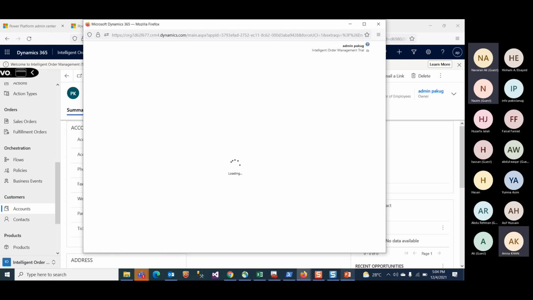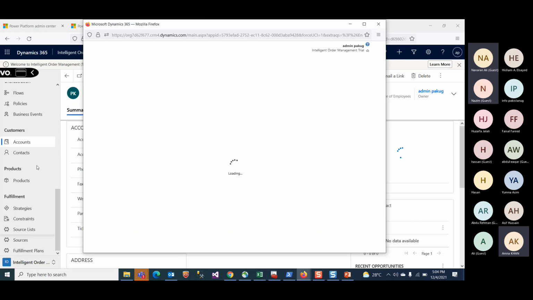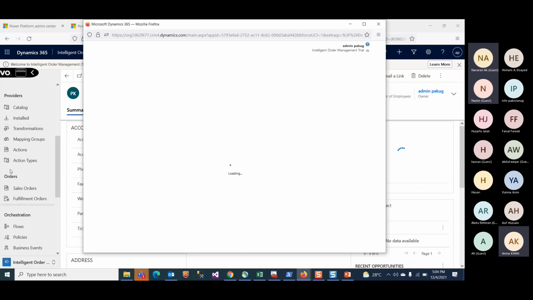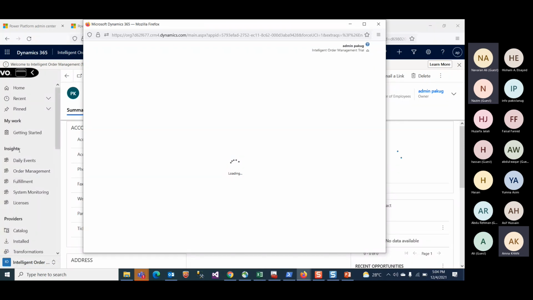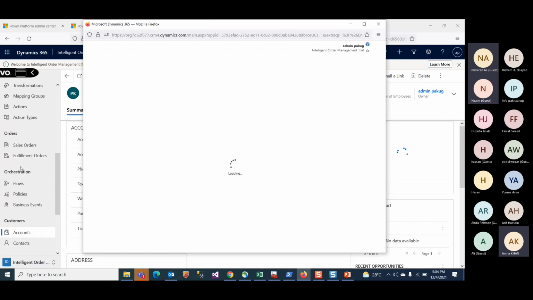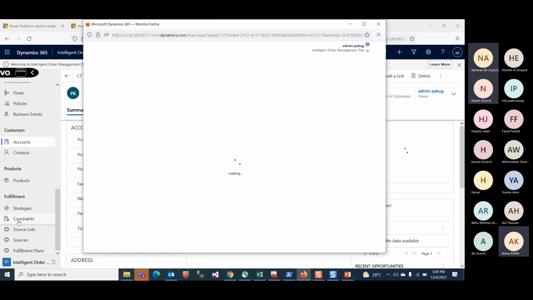I want to see, so here you go. It's loading. This is our site navigation that shows the details of what we have inside each suite. You can see everything here.